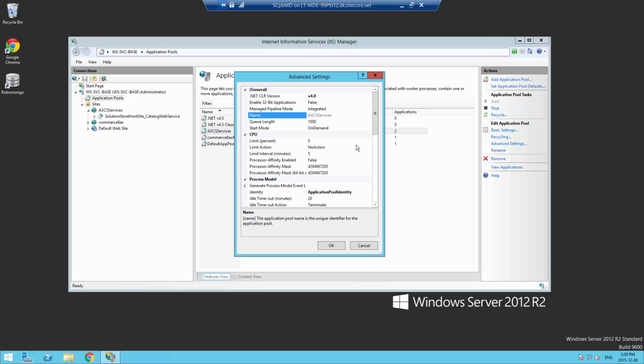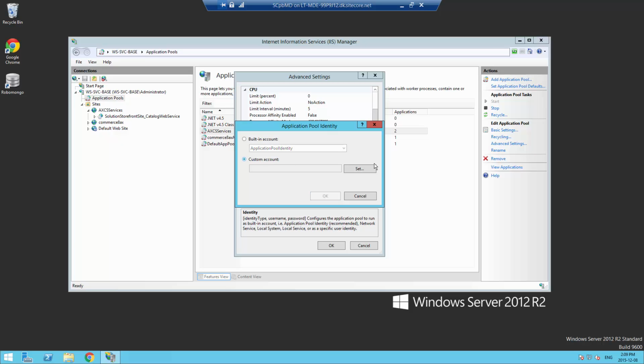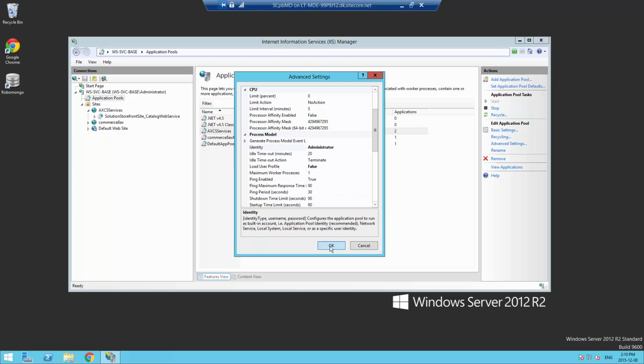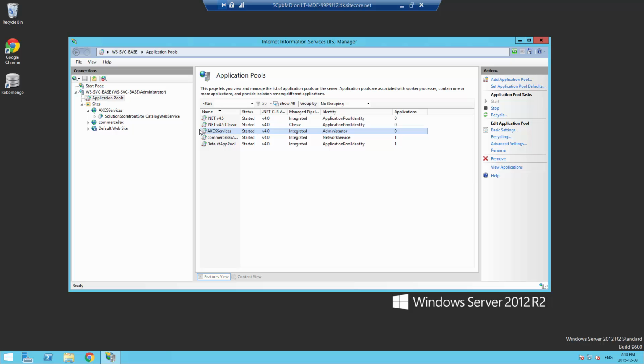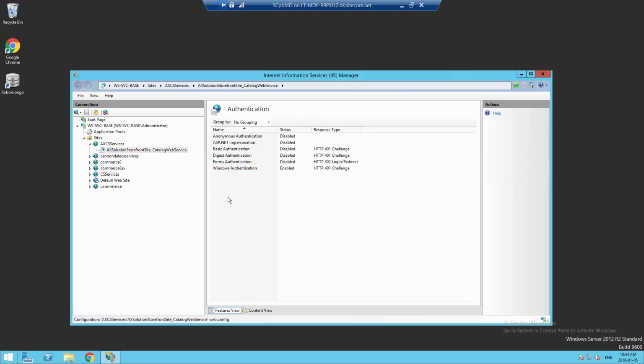So we'll go to the advanced settings and click on identity and set the custom account, and we'll type in the administrator account and the password. And say OK and OK, so that is now applied. You also need to confirm the authentication settings, and so if you double click on that, confirm that anonymous authentication is disabled and that Windows authentication is enabled.